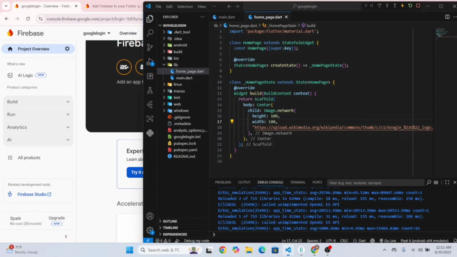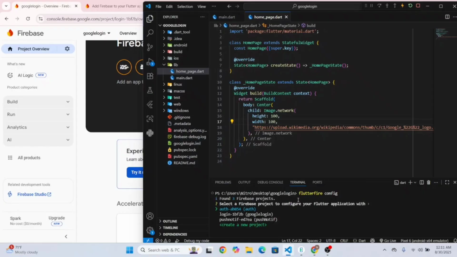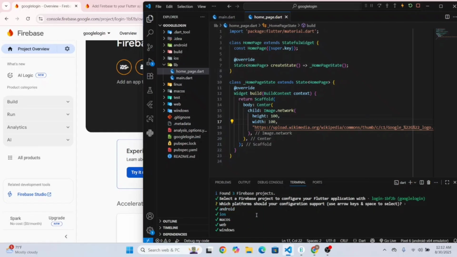Okay, now I'm going to run this command, flutterfire configure, in the terminal of the project directory. It will fetch all the available Firebase projects. Okay, we have created this Firebase project, Google login. I'm going to choose that one. I'm going to select Android only for this video.